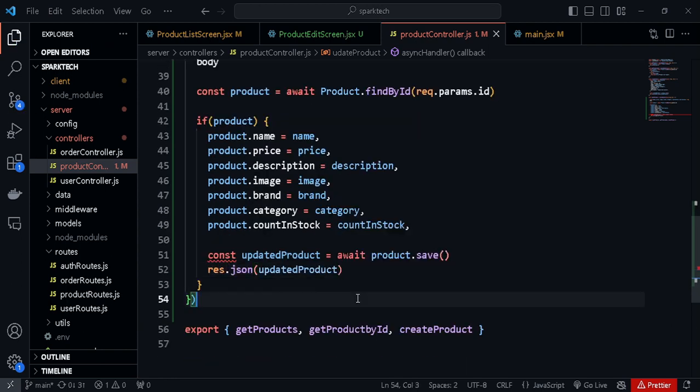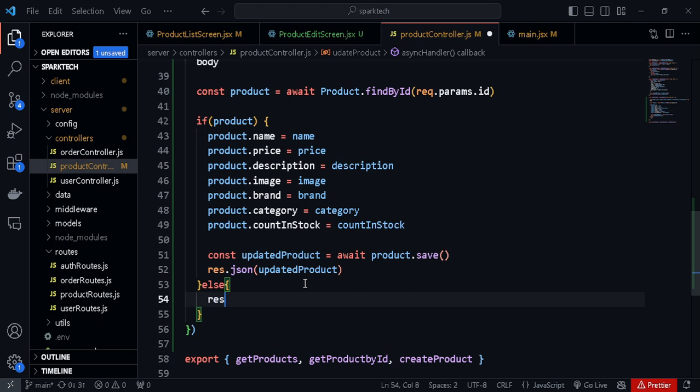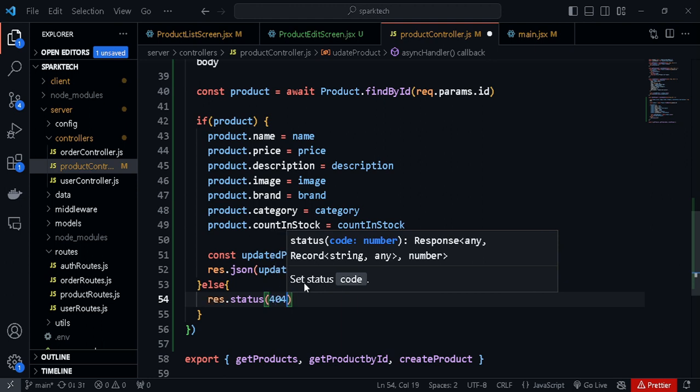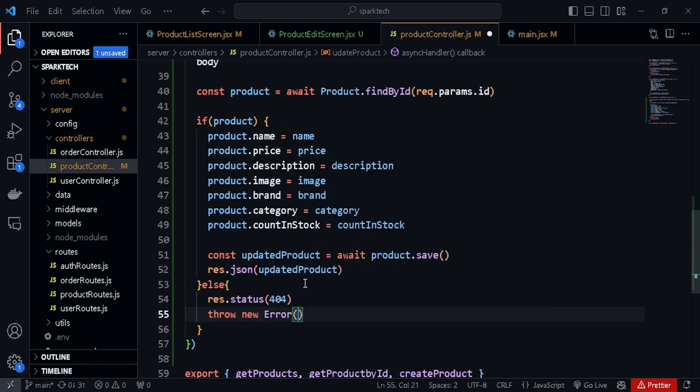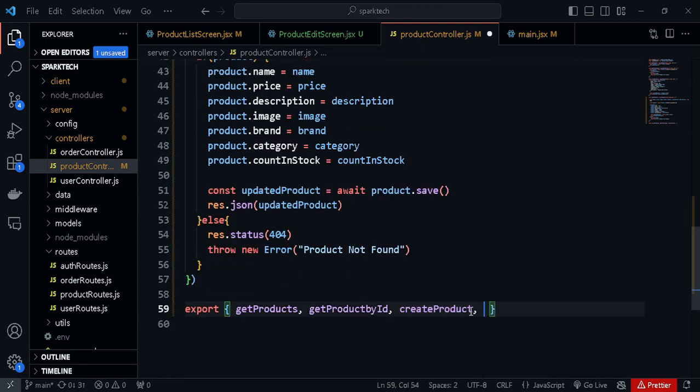Okay, so that's done. Seems like there's a problem here. Actually this is not an object, this is just a block of code, so we don't need to specify commas, otherwise it will be interpreted as an object. So like that. Now let's handle the else part. If there is no product, let's throw in the status code of 404 not found, throw new Error, product not found. Okay, so that's done. Let's export this updateProduct.